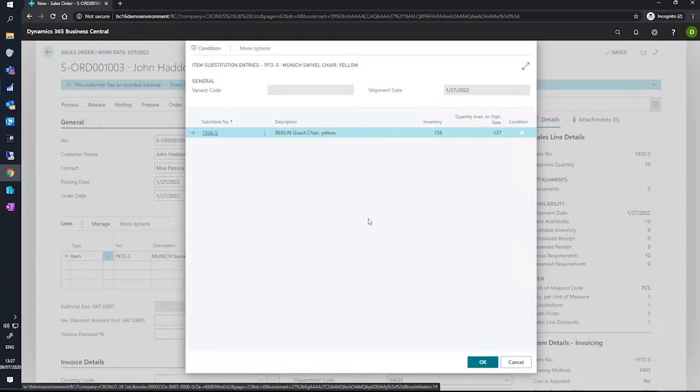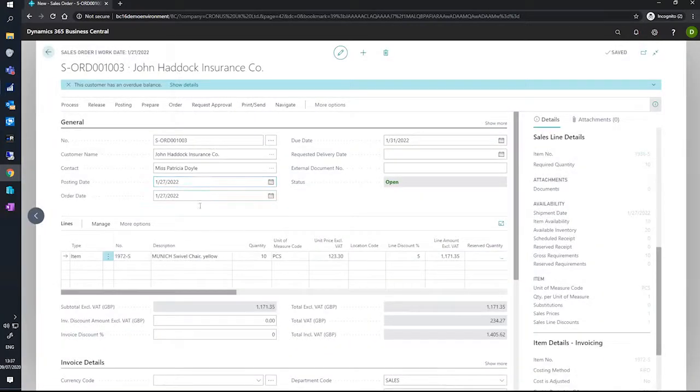And from this list, we can select our item. In doing so, we can now see that the sales lines have been updated with the new substitute item. And we can continue on with the sale.